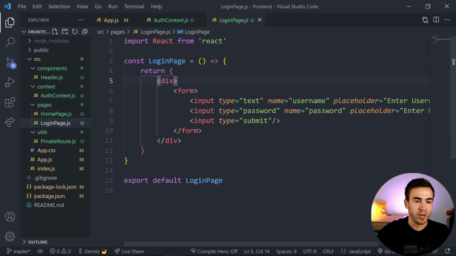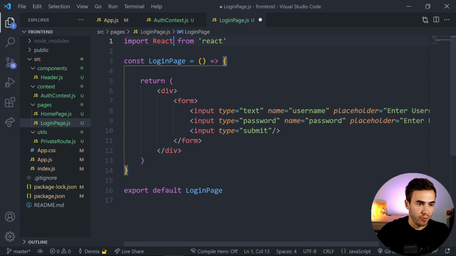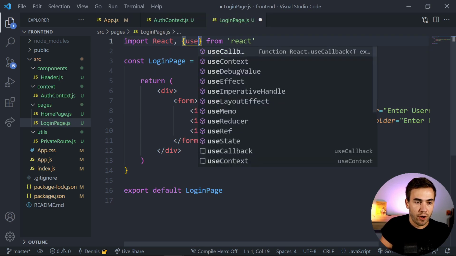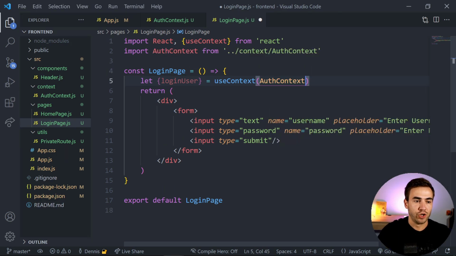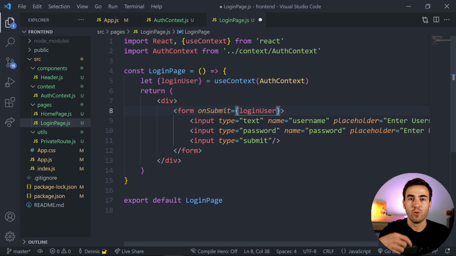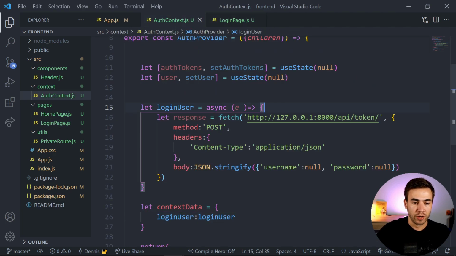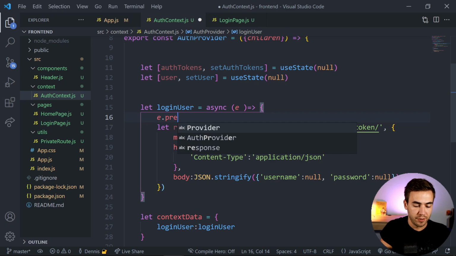Now in the login page, we can actually get this. So we're just going to do use context. So from the login page now, use context, and let's set this value. So we're going to destructure this, the response. We're going to get that login user function, and this is going to be use context, and we're going to do auth context, and that should automatically import this right here. So we have that function, and we want to go ahead and set that right here. So on submit, when this form is submitted, we're going to add an event handler. We want to fire off the login user function. So in here, in the function, I want to do e.prevent default.